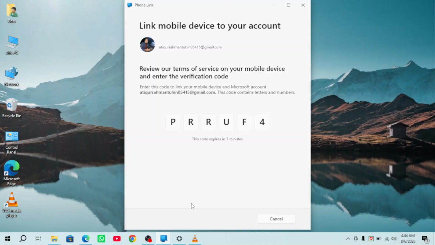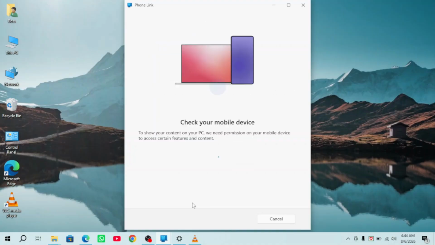Once the connection is complete, your phone will request several permissions. Allow access to notifications, contacts, messages, photos, and phone calls. These permissions let PhoneLink sync your content with your computer.